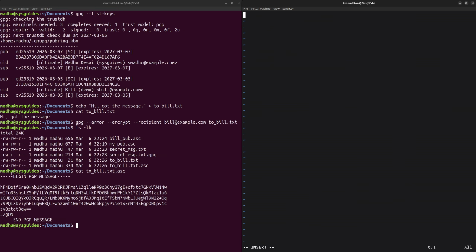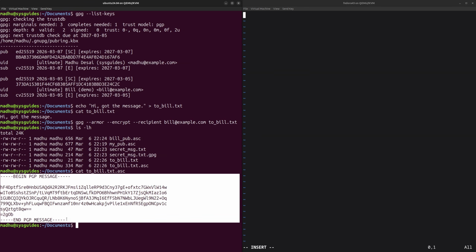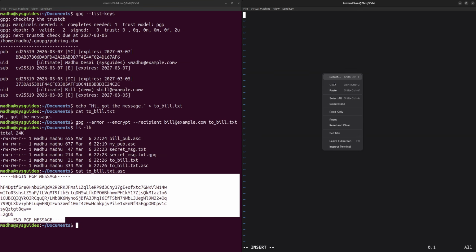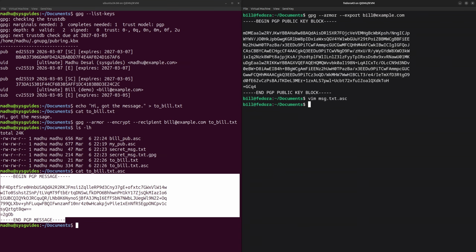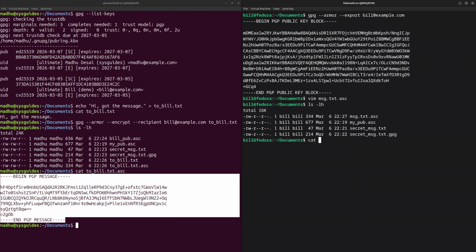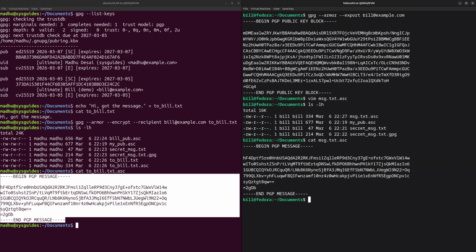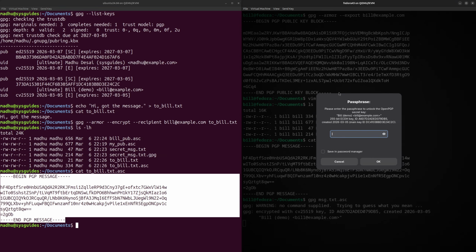And Bill copies the message and saves it to a file on his system. Now Bill decrypts it using his private key. Here, GPG is asking for the passphrase, this time using a graphical window. This is the default behavior on most systems with a graphical environment. Earlier, I had configured it to ask in the terminal for convenience, but on most systems you will usually see a window like this.